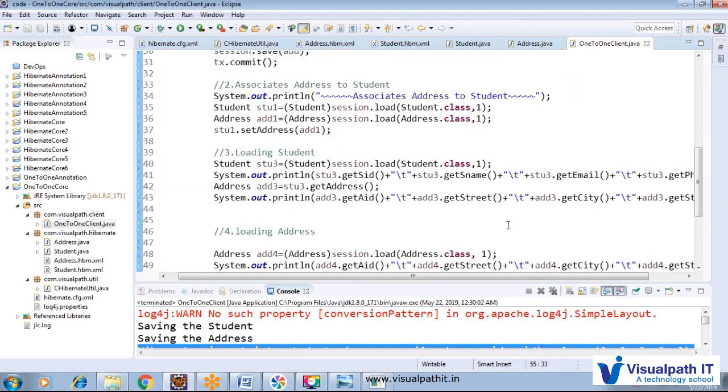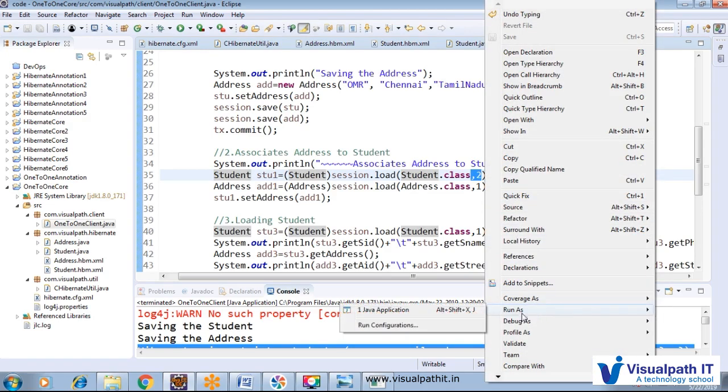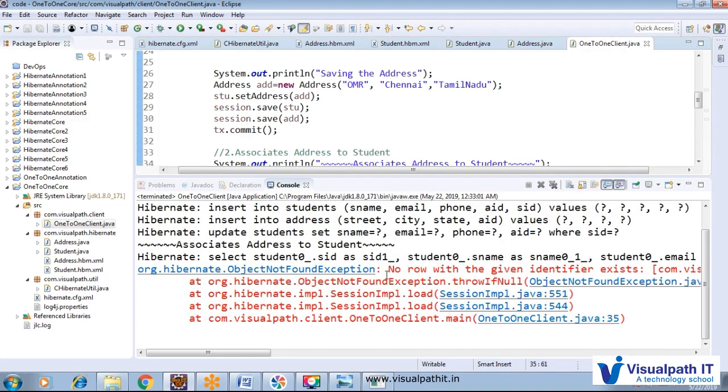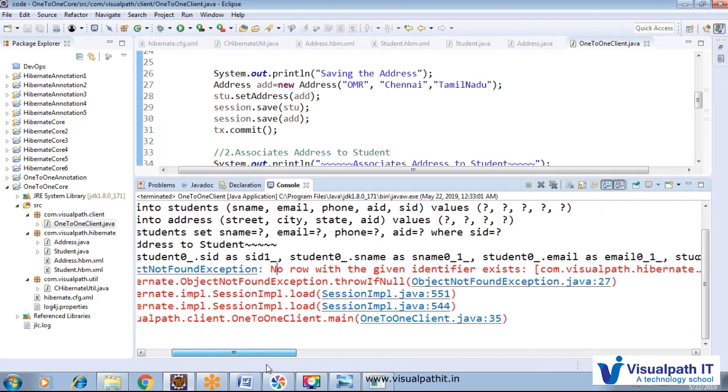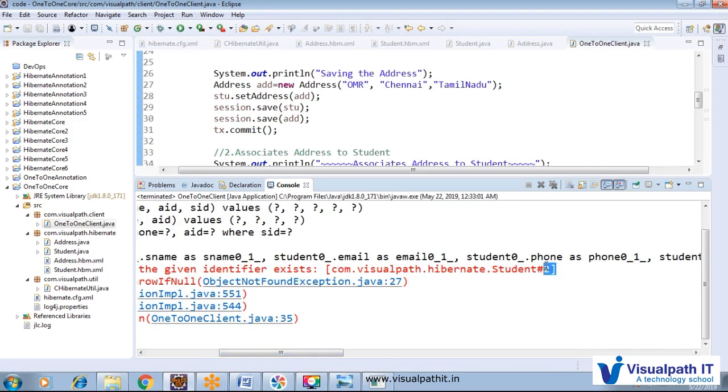So what exactly happens if we pass 2 or something? That is not there. So if we want to session.load a Student.class whose unique ID is 2, just run. 2 is not there because we inserted only one row, and we try to execute the second one. So we got a clear message: no row with the given identifier exists, Student 2. So a student with primary key 2 is not available in the particular database.